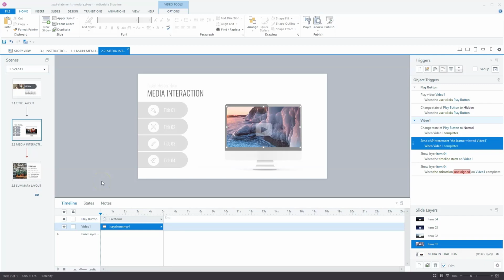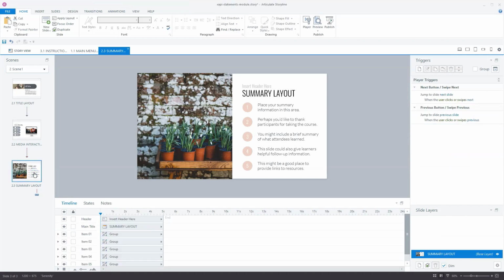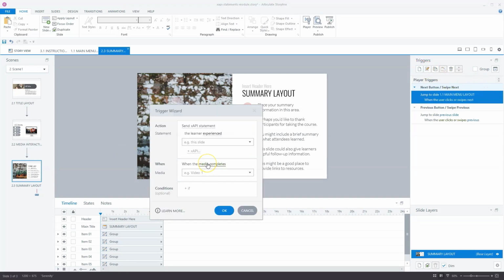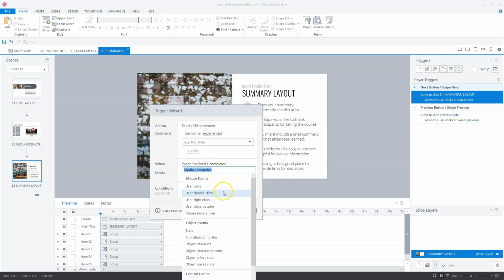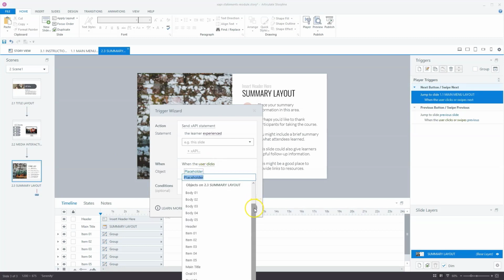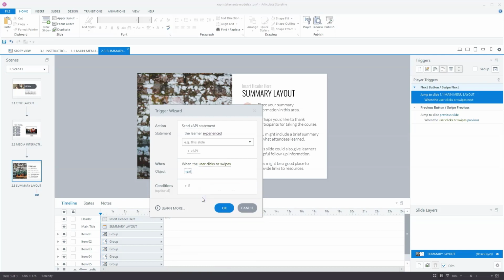Now we created 2 xAPI statements with predefined verbs, but Storyline also gives you the possibility to create custom statements. Now let's create a custom statement that reports that a learner has completed a section in our course. So I'll go to the last slide of this section and I will add a trigger to the next button. So I'll click New Trigger and I'll change the when first. So when media completes will be when user clicks, and this will be the next button. And now we can change the action. So I'll choose here Send xAPI Statement.